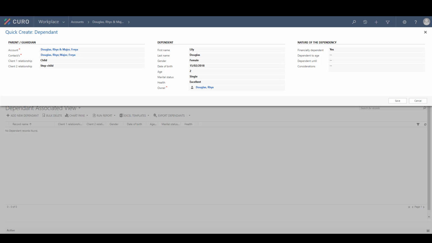The middle section is to complete the details of the dependent, such as their name, gender, etc. As you enter their date of birth, the age field is automatically calculated. The same process runs on the right-hand side of the form, where if you fill the Dependent to age, then the Dependent until field will also be automatically calculated.